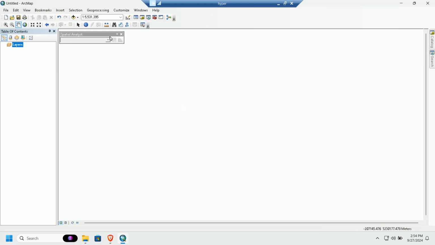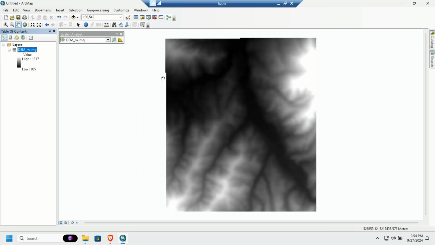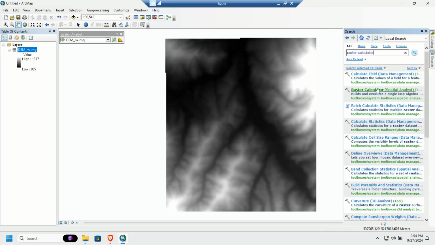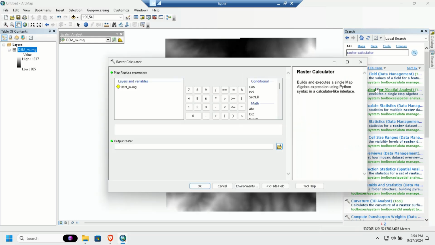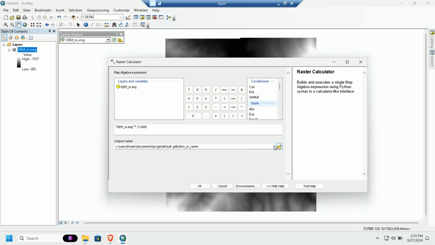Open ArcMap and go to add data, DEM meter image, add. What if you want to convert the DEM pixel values to feet, because these are in meters? How can we do that? We can simply go to Raster Calculator, and go to image times 3.2808 and OK. If we press OK, then we'll have the image, but let's also select the output raster, right?